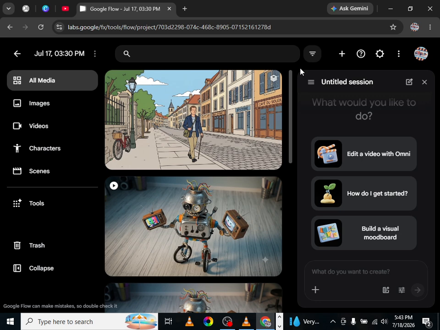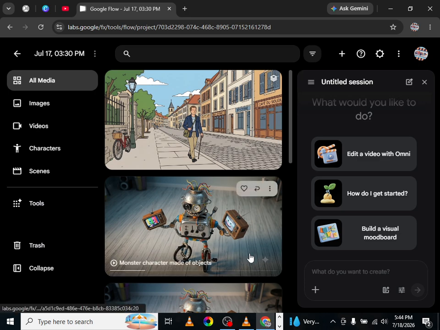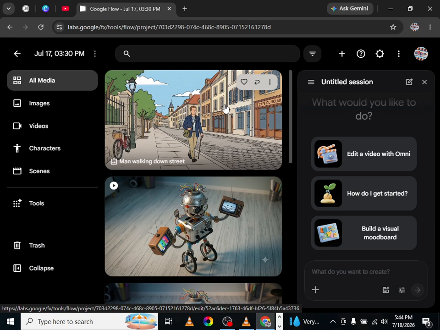Finally, review your project list regularly. Spending just a few minutes organizing your workspace can save a lot of time when you're creating new videos or returning to older projects. And that's how to organize projects in Google Flow in 2026.